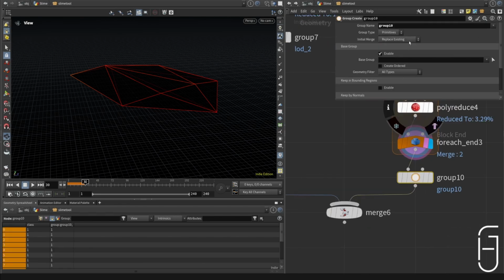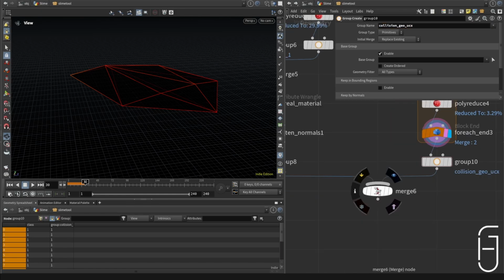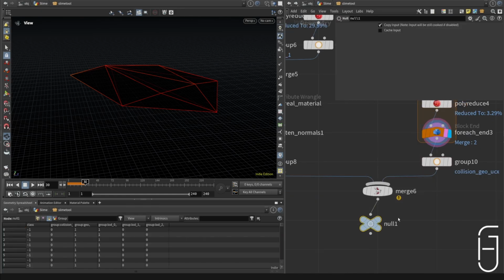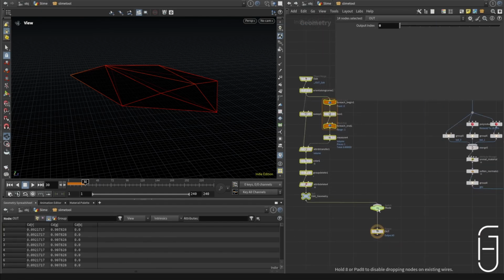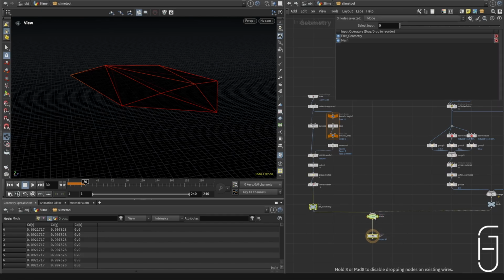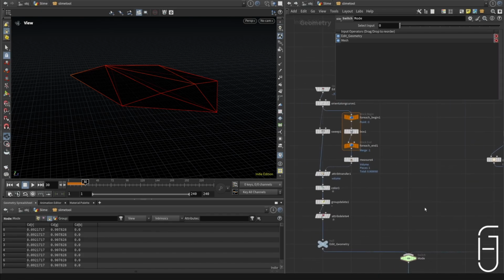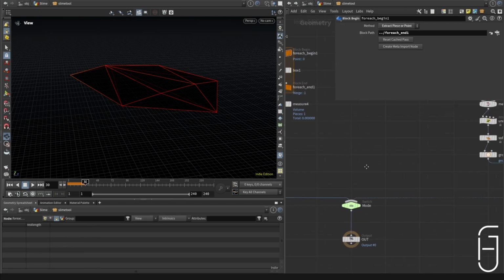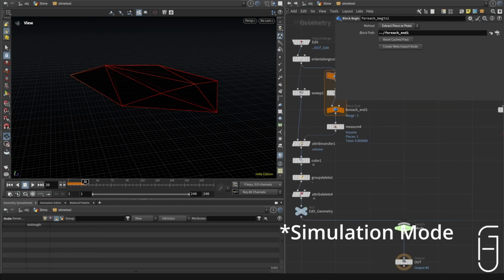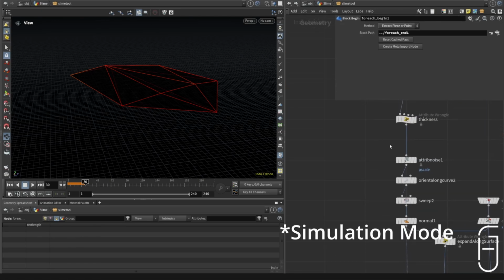Place this in a group, and our group has to be called collision geo UCX. Then we merged it and we put it in a null. This is our mesh. And then we have our other switch, and we can get in our mode like that. And I see that I forgot while doing all this that we still need to create our export for our edit mode, which is kind of easy.